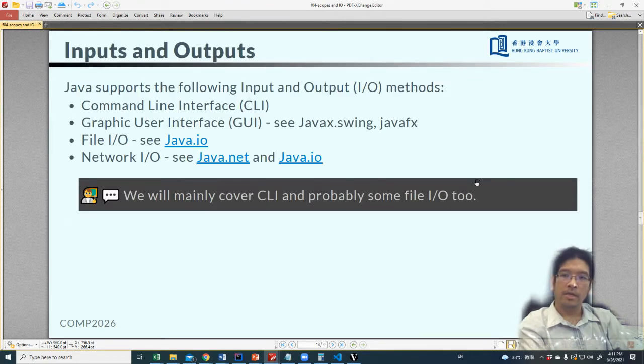So, Java provides many ways to interact with users, as well as reading data from different sources. We call these input and output, or IO. The most common one is to read things from your console or command line interface. Basically, we just put up text on your screen and then read some text back.